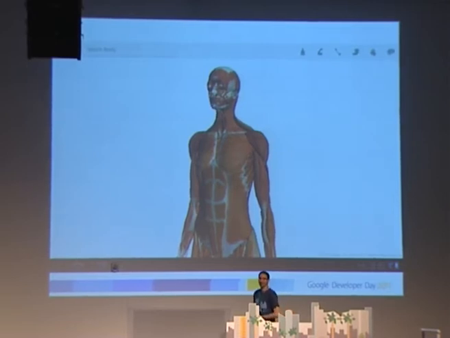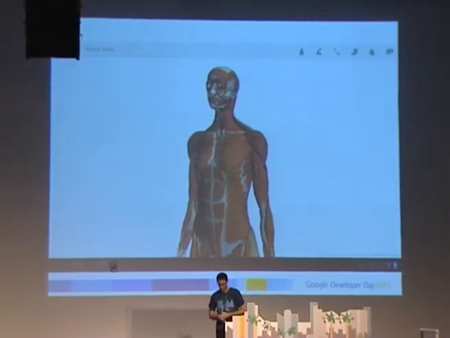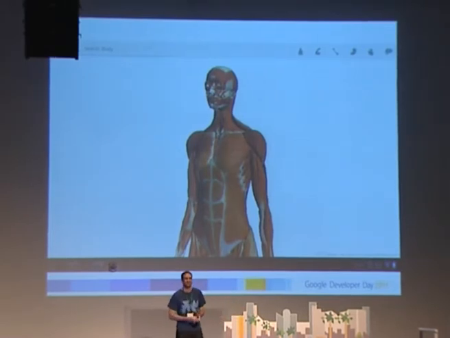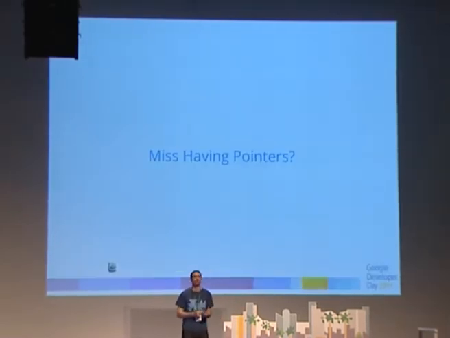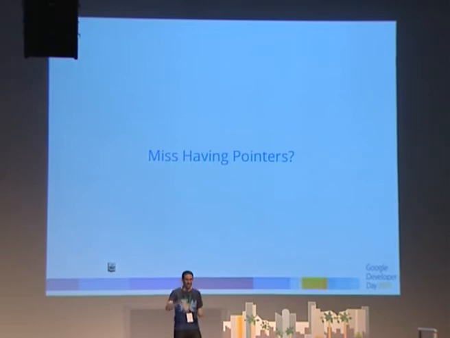Of course, I know a lot of you out there are a bit more hardcore than that. You're not writing everything in Java. You guys, you miss your pointers. You want that direct memory access. You're thinking in the matrix.